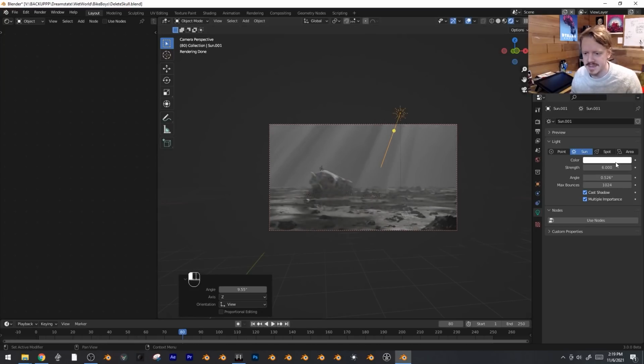Cool. Okay. And here, let's make it the tiniest little bit greenish yellow for some reason. I don't know. I just kind of think that's cool. We'll probably be playing with these values a little bit too.